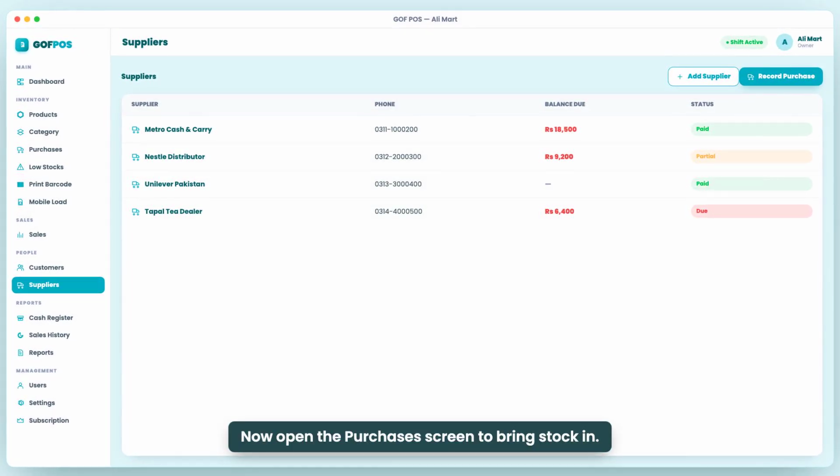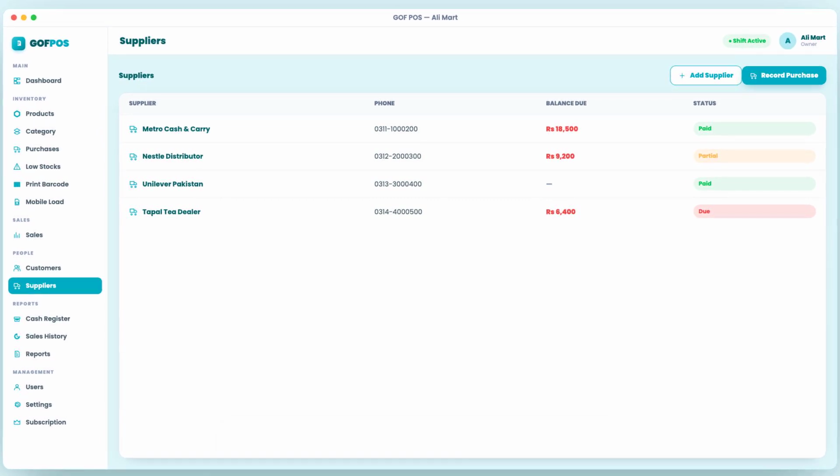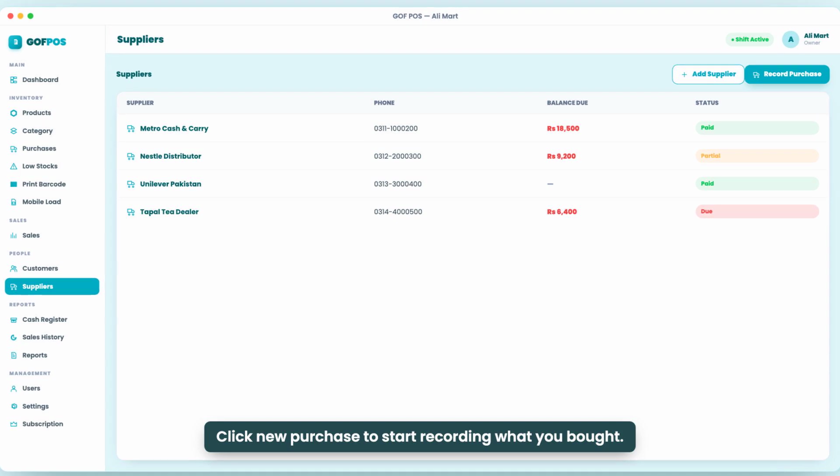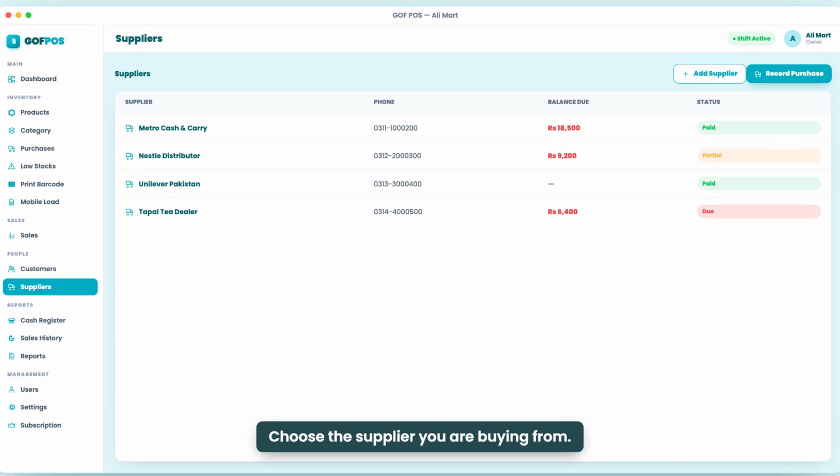Now open the Purchases screen to bring stock in. Click New Purchase to start recording what you bought. Choose the supplier you are buying from. Add a reference number so you can match the invoice later.